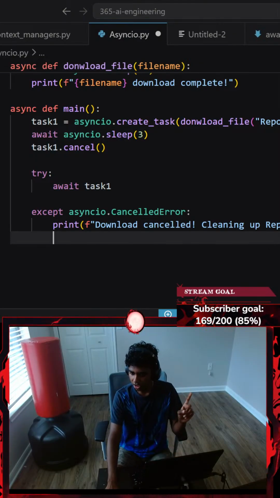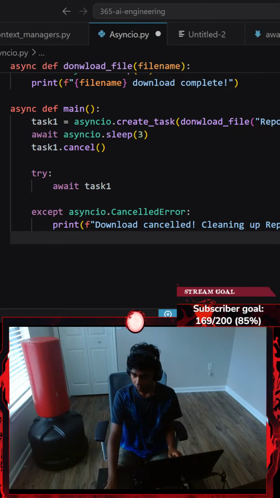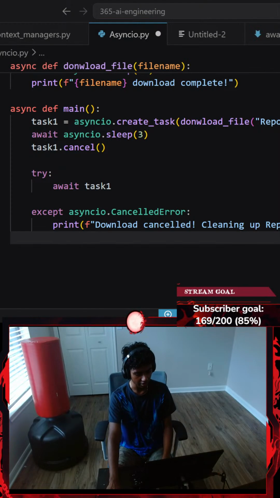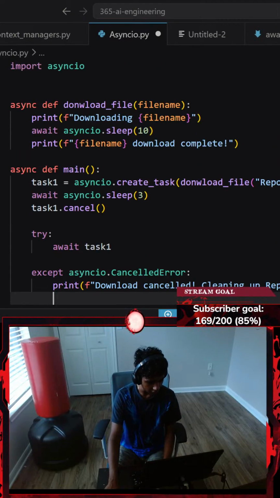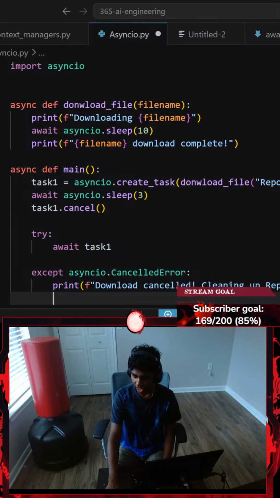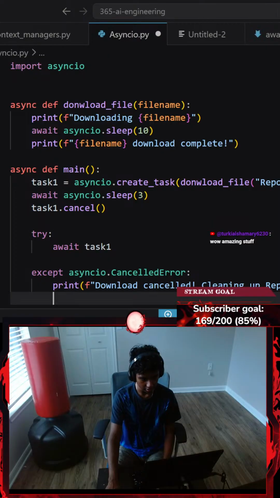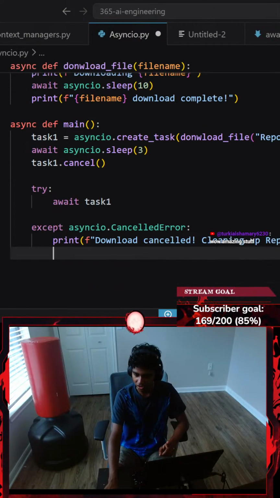Speaking of which, cleaning up. Okay, we have .pdf, prints downloading file name. Okay, we have downloading file name, then main. It catches the error and prints download cancel. Wow, amazing stuff. That actually sounds kind of cool, guys.